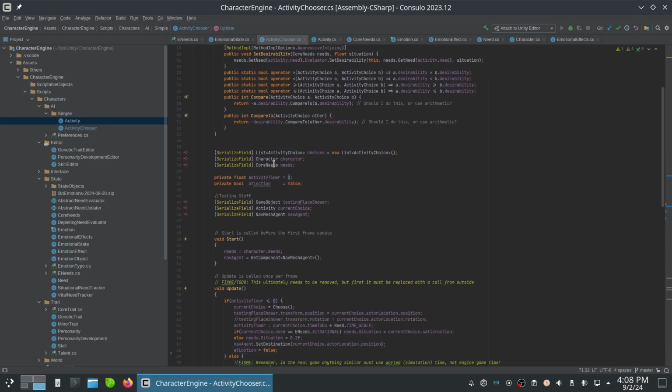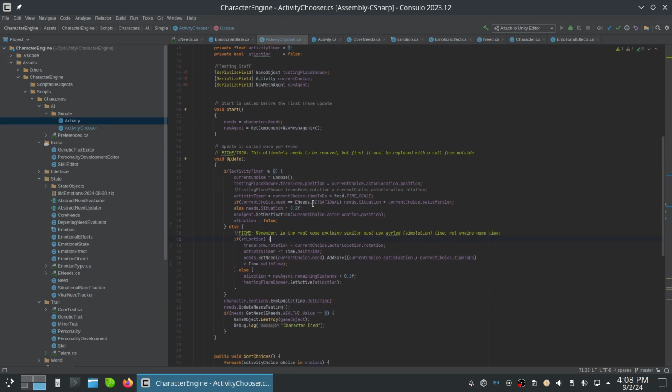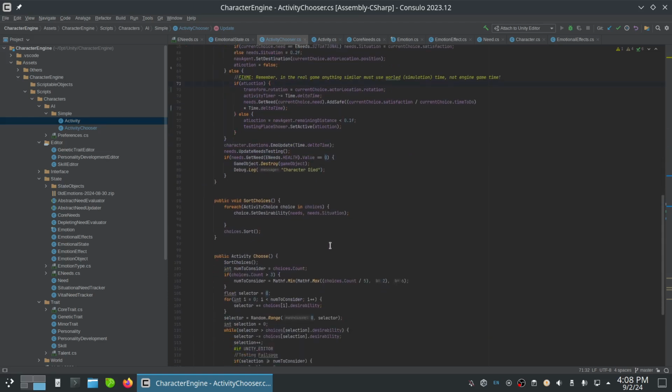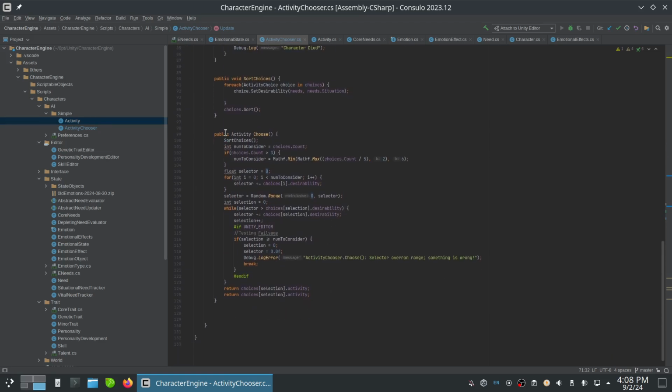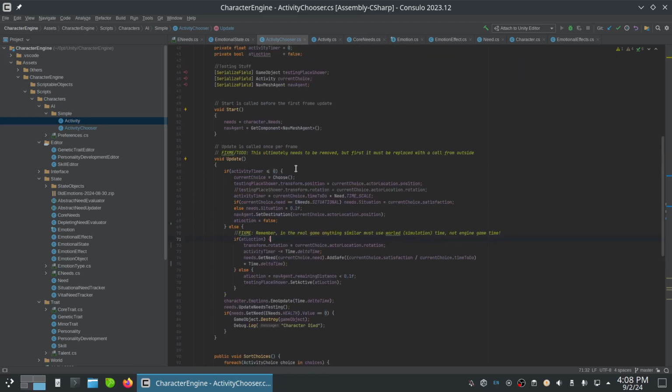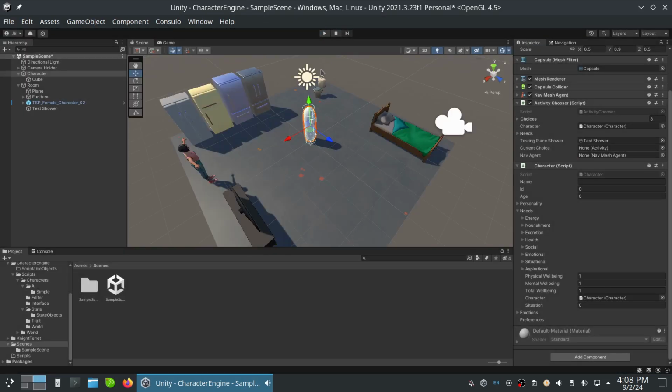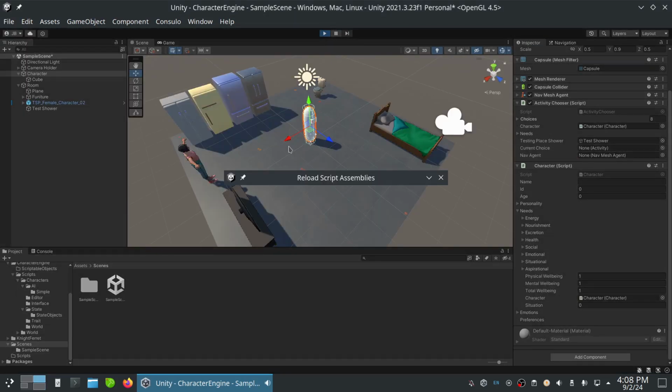But if you go over here to the activity chooser, you have references to the character and to the character's needs. Whenever it needs to make a choice, we have this code down here to choose, which will first calculate the current desirability, that's the utility function, and then sort them accordingly and make a choice and behave accordingly.